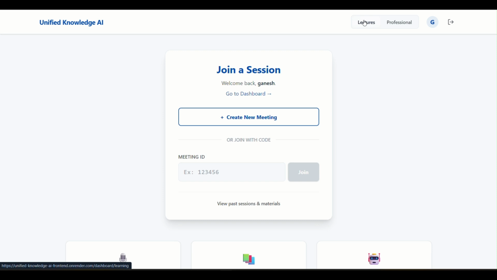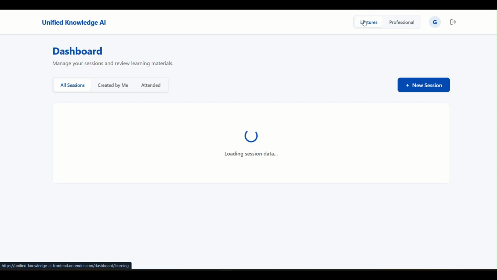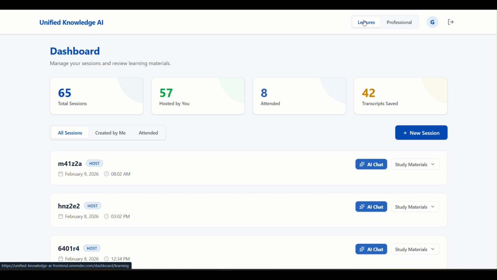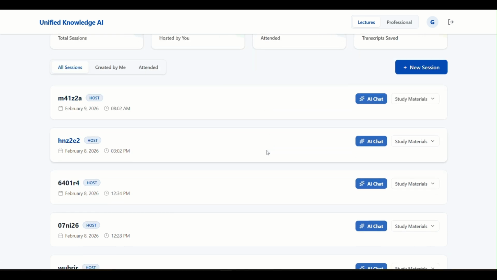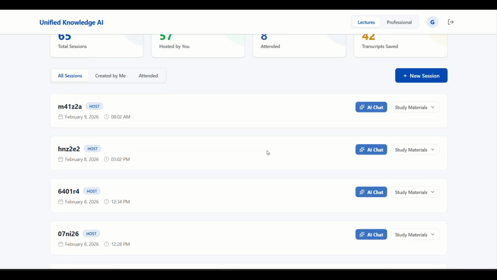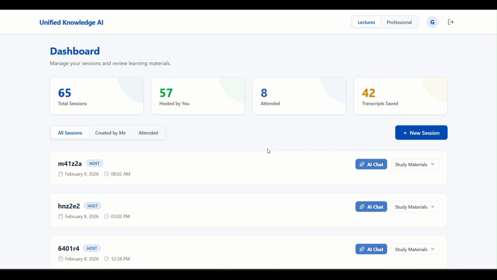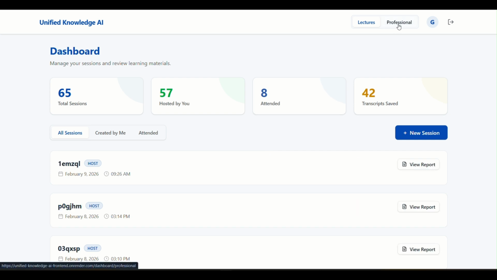After the meeting ends, the real magic happens. When the user clicks generate materials, the system uses our FLAN-T5 model, which has been fine-tuned on the QMSum dataset to detect the meeting type, whether it is a lecture or a professional meeting.